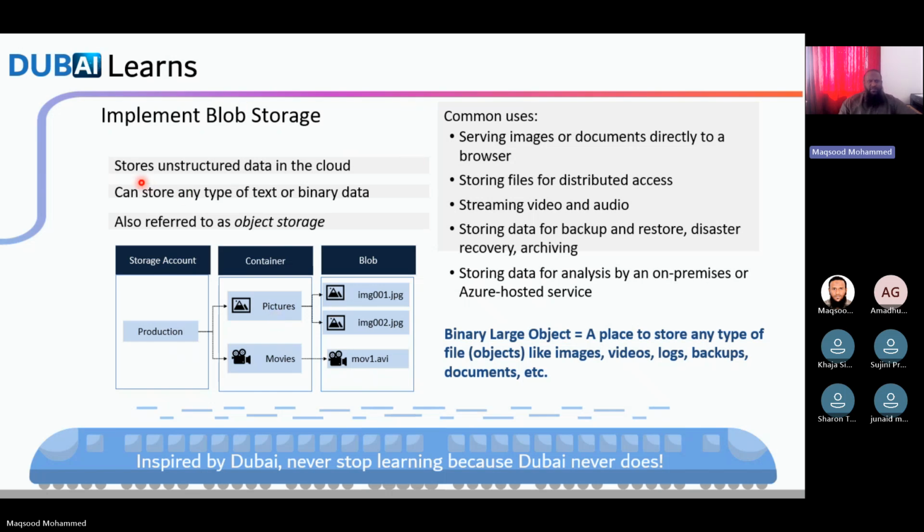Now, how do you implement it? Implement the blob storage. What does the blob storage mean? Stores unstructured data in the cloud. Can store any type of text or binary data, also referred to as object storage. So this is the storage type. Let's say this is an example. This is my production storage I'm creating.